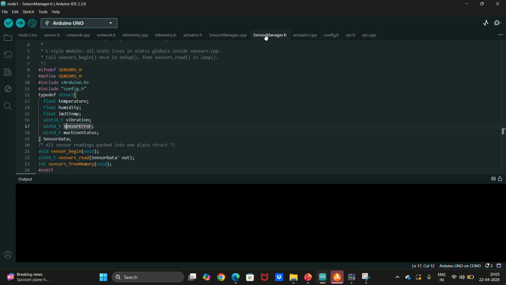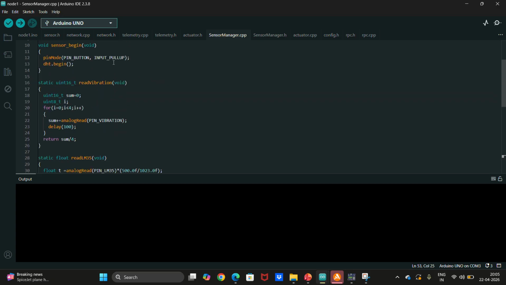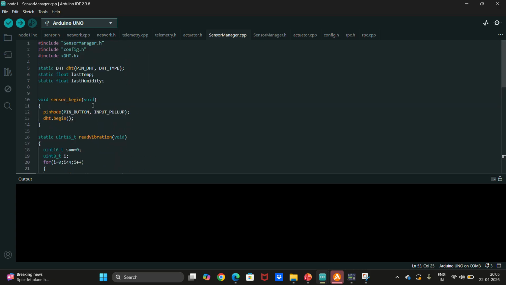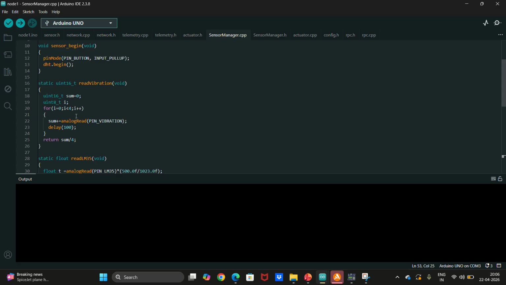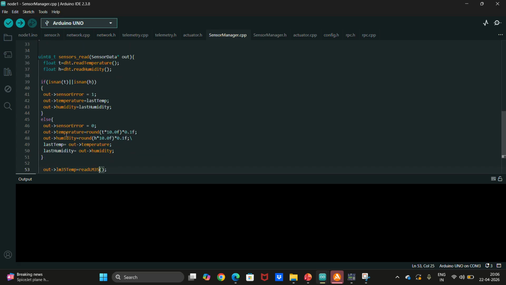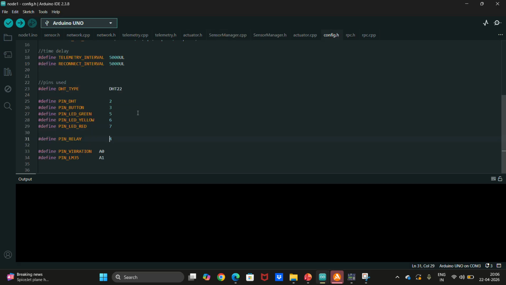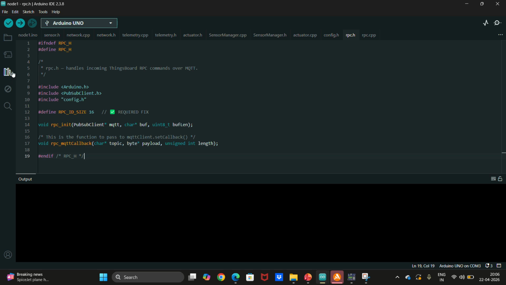Next, sensor manager variables are declared here. Next, sensor manager. So here vibration is read and LM35 sensor is read and sensors are also read here. This is the configuration file which has the initial configurations, and this is the RPC file. You can see.